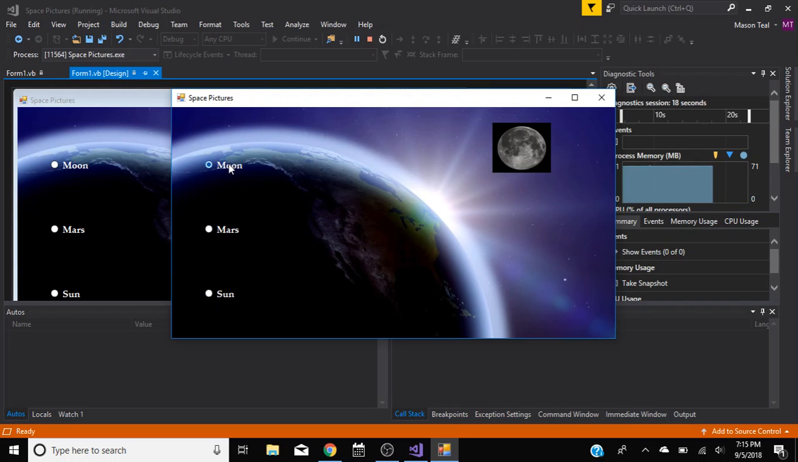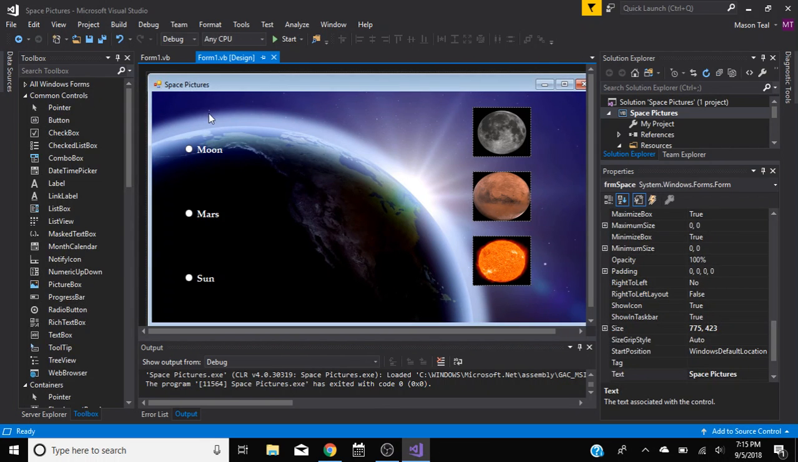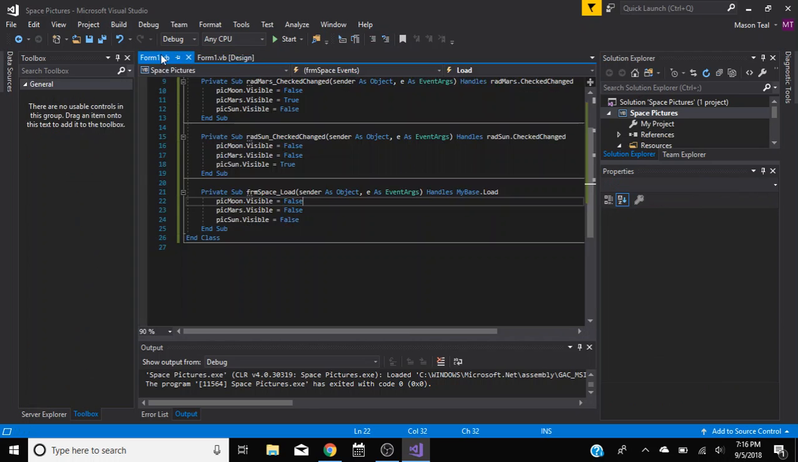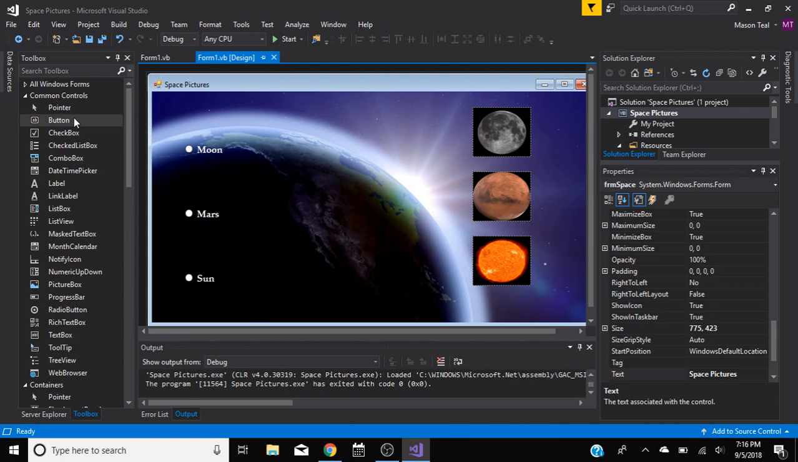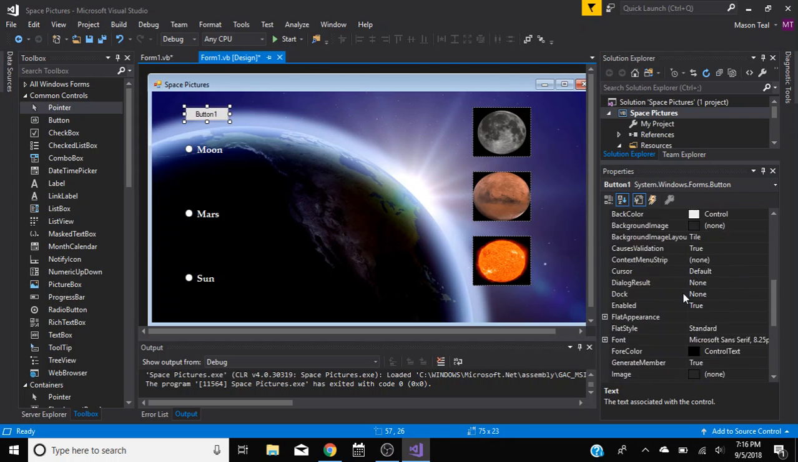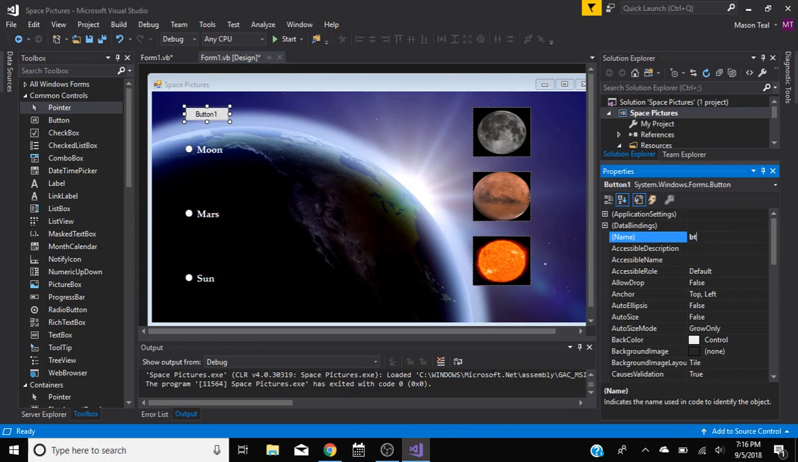You can also do an OK button up here, and then an if statement. If radMoon.checked equals true, then show the moon picture. I could probably quick put that in. So yeah, see how it's kind of laggy here? That's why I put the picture in last. So for this button, button OK. I'll just leave the text just because I'm too lazy to do it.